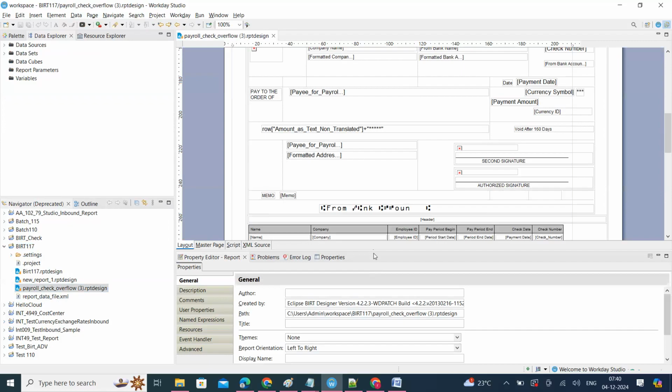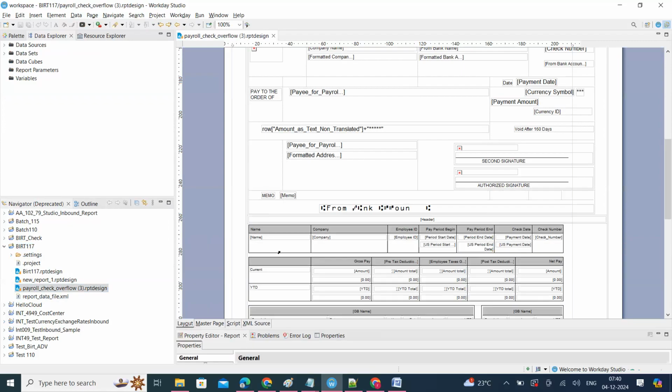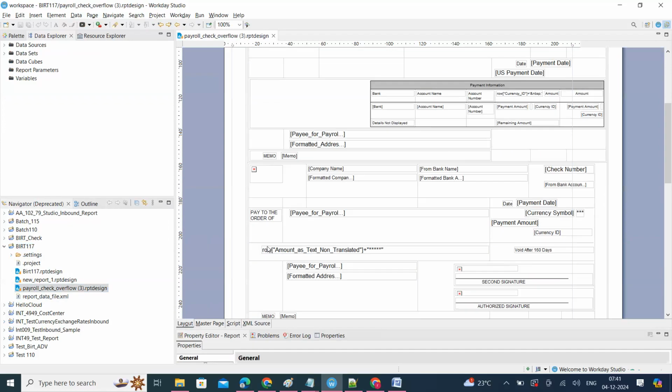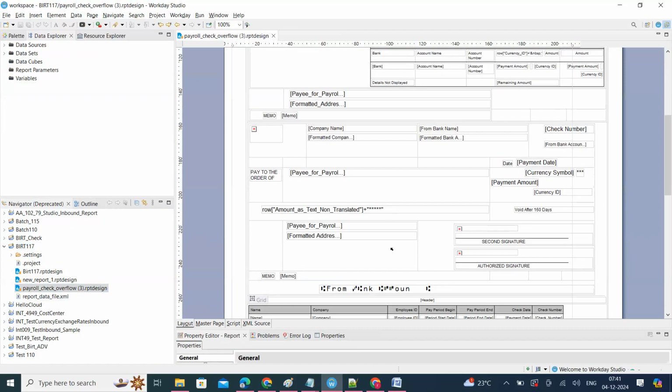See, this is the check. See in your check, guys. Now you can see this is your check. This is the check. It is going to print it.